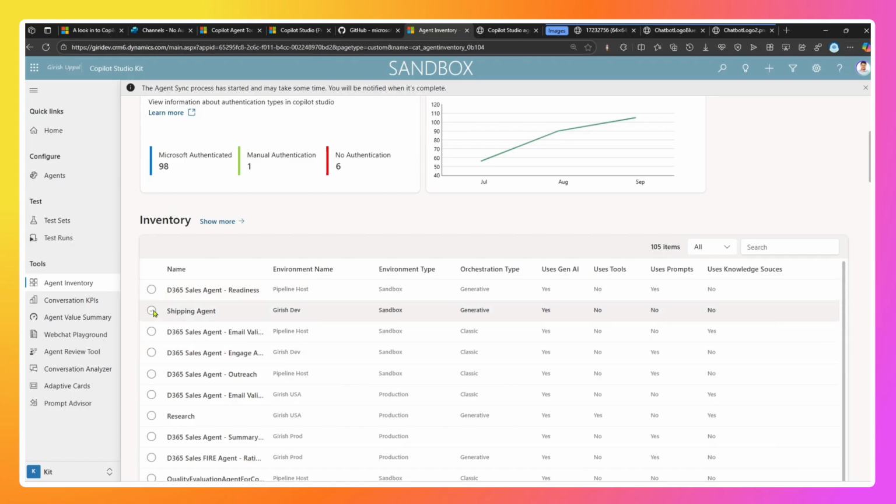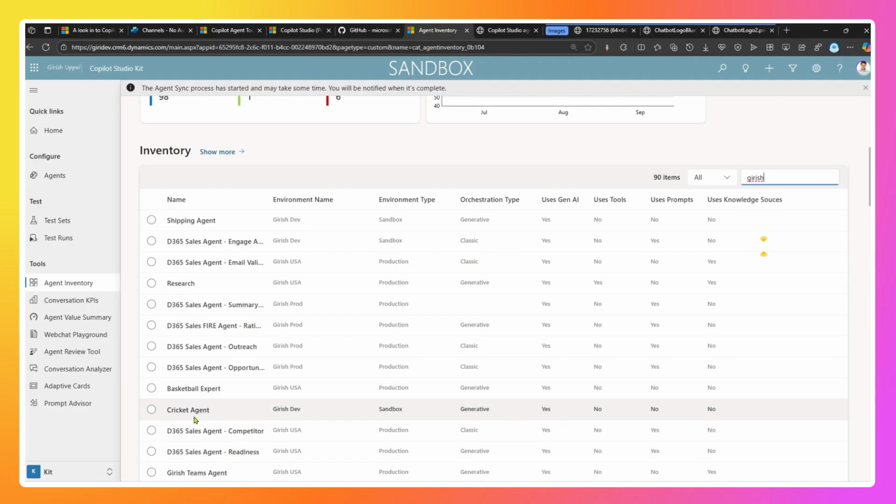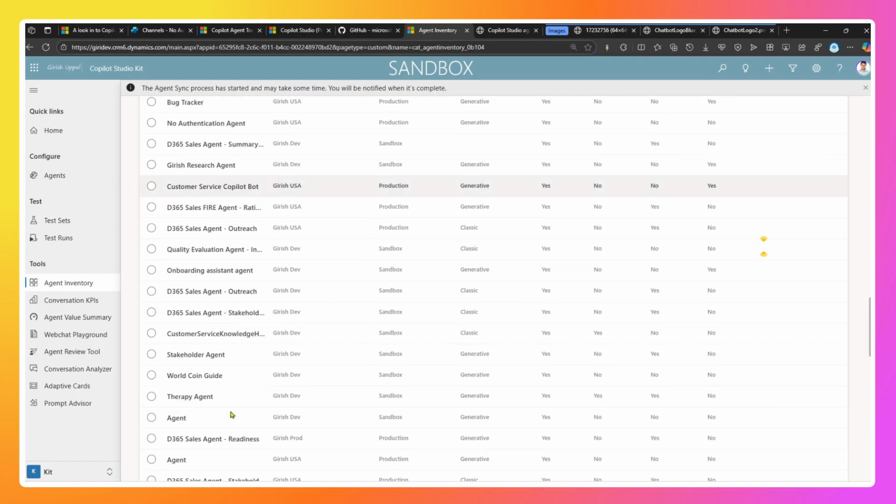So let me go into, say, the shipping agent. So I have the shipping agent. I can view more details about that agent. So I'll click on view details and then I should be able to see some more information about the agent. Similarly, if I go to research, I'll be able to see some more information about the agent, or I can just search for agents starting with the name Girish, and it will show you the list of agents.